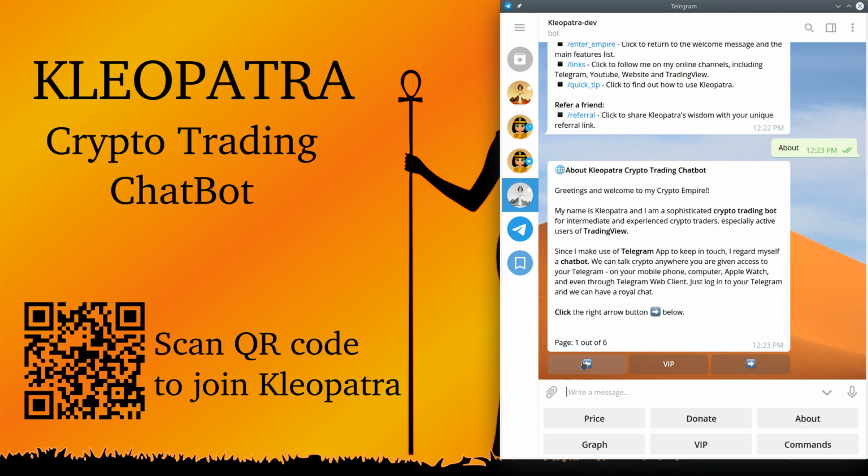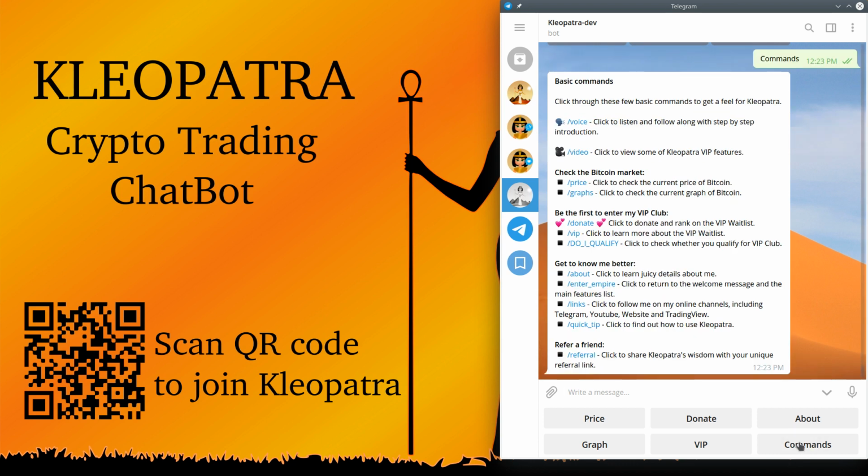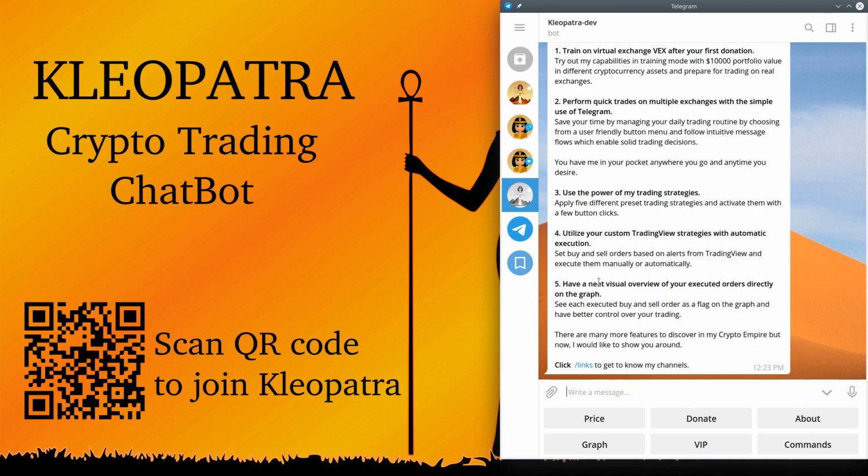The next 2 commands are the ones that you've already encountered in the registration procedure: Enter Empire and Links. If we get back to the basic commands message, we'll be able to click also on the Links command.